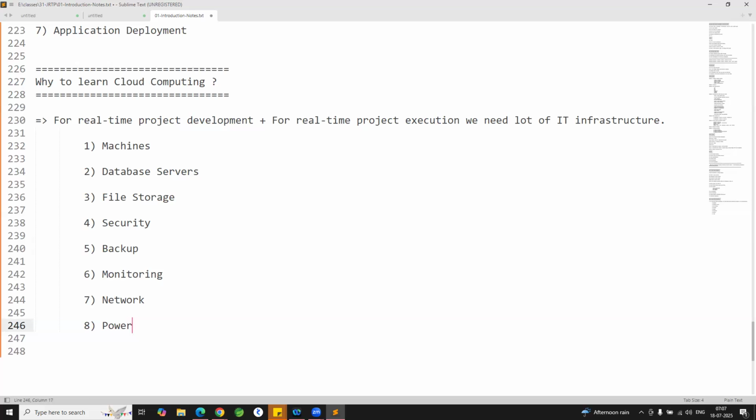So assume that I need 50 machines. For 50 machines, I should provide the power supply and the network. I should monitor them. I should have security. I should have the backup. File storage is required. Database is required. Machines are required. So these are all the resources that are required to develop a project and to execute the project.